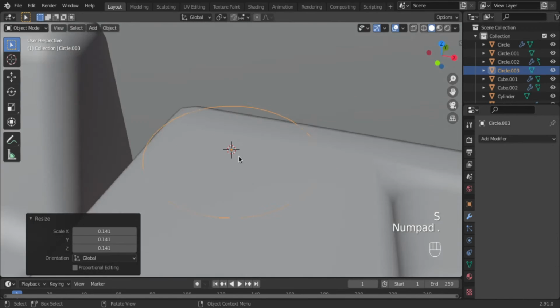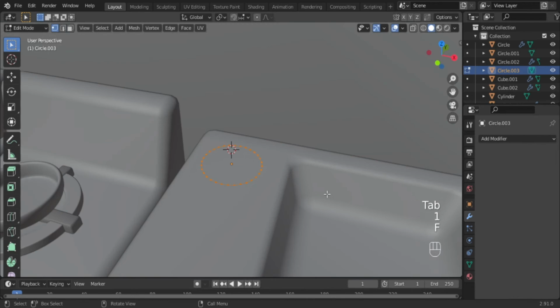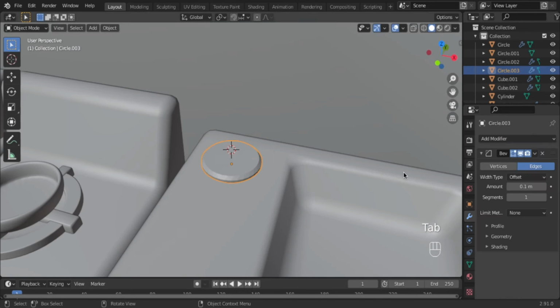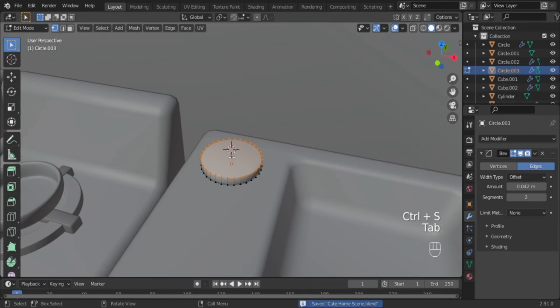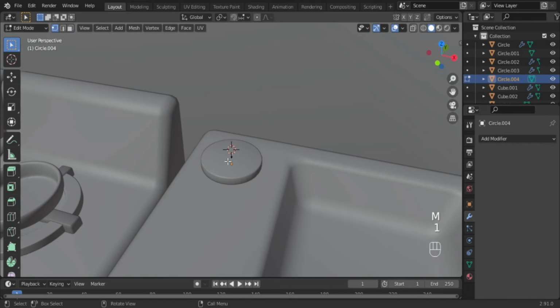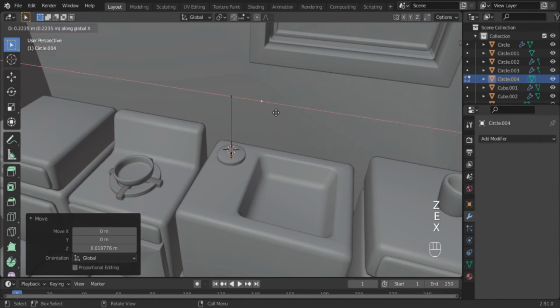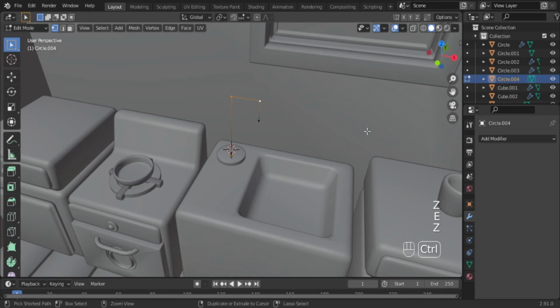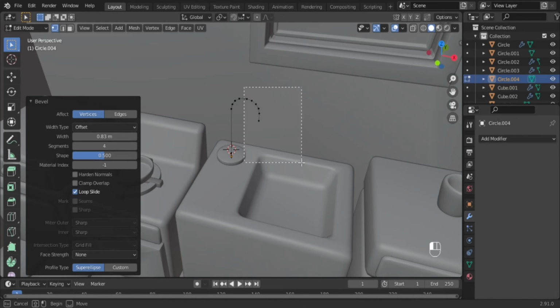Add a circle, then extrude it. Duplicate the top face and merge it to center. Then grab the vertex and extrude it. Give it a shape of tap.